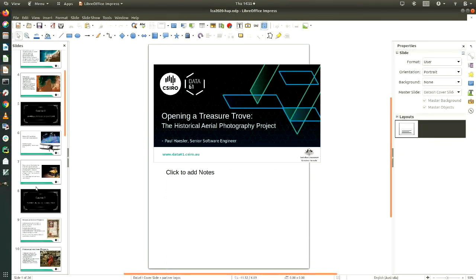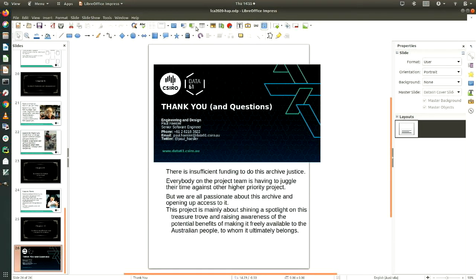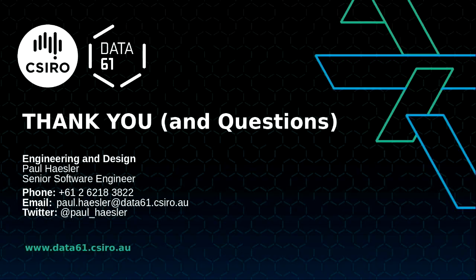I will briefly now just jump back to here and wrap up. There's insufficient funding to do this project justice, to really give this archive the treatment it deserves. Everyone on the team is having to juggle their time against other high priority projects, but we're all committed to this project. We're all quite passionate about it. We want to see this archive opened up and made available to the Australian people to whom it ultimately belongs. It is an incredible treasure trove of data, and it would be a real shame to let it just rot. That's all. Thank you.